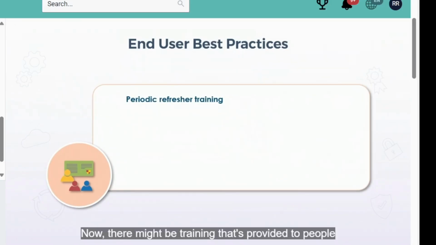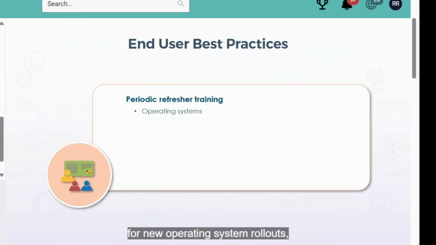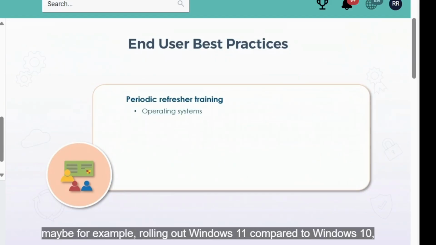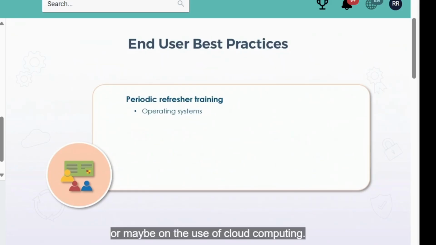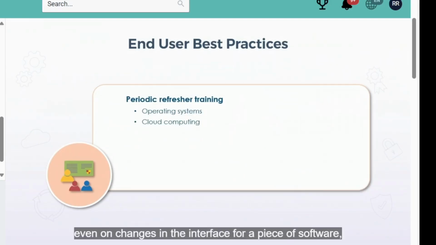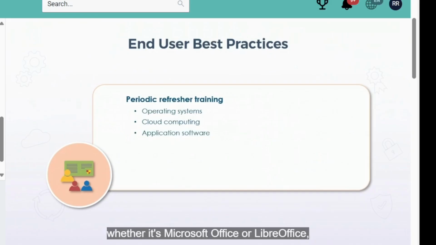Now, there might be training that's provided to people for new operating system rollouts, maybe, for example, rolling out Windows 11 compared to Windows 10, or maybe on the use of cloud computing. Maybe that would apply at the technician level. But end users should always be trained even on changes in the interface for a piece of software to make them as efficient as possible. Maybe being trained on the newest application software that's being used, whether it's Microsoft Office or LibreOffice, or it could be any type of tool.